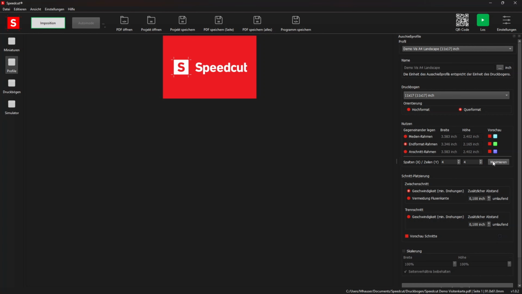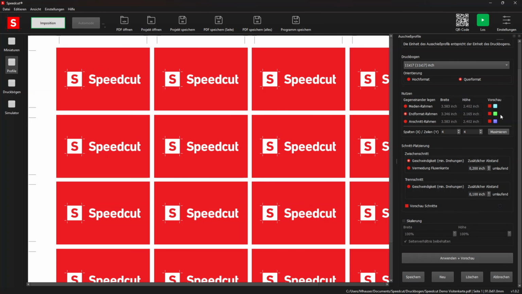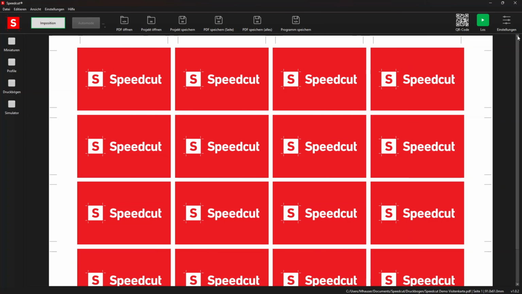If desired, you can increase the spacing between items under Intermediate Cut, for example, to create visible separation between them. Then scroll all the way down and click Apply plus Preview. Your print sheet will now be displayed.